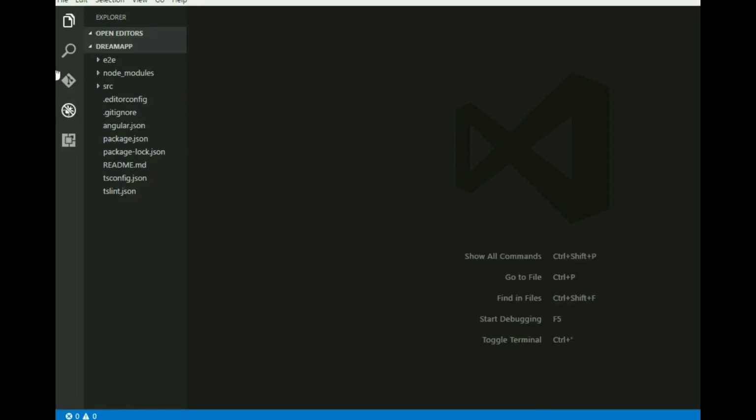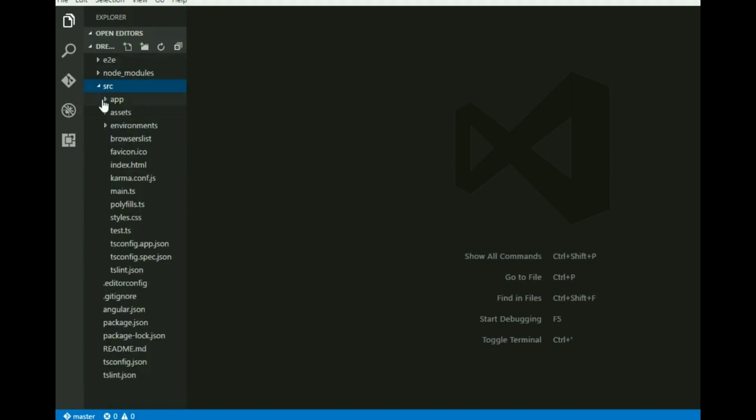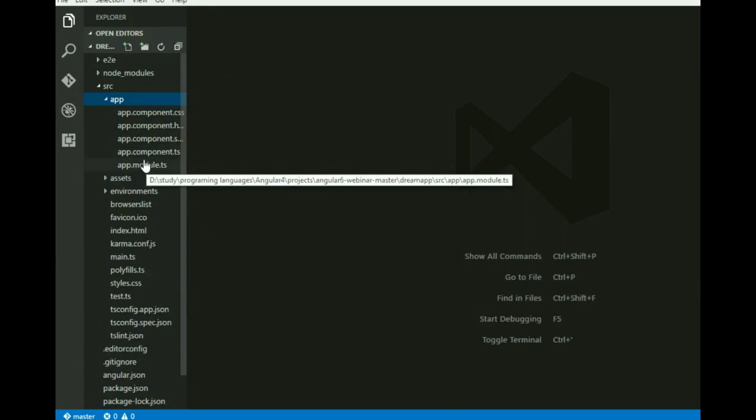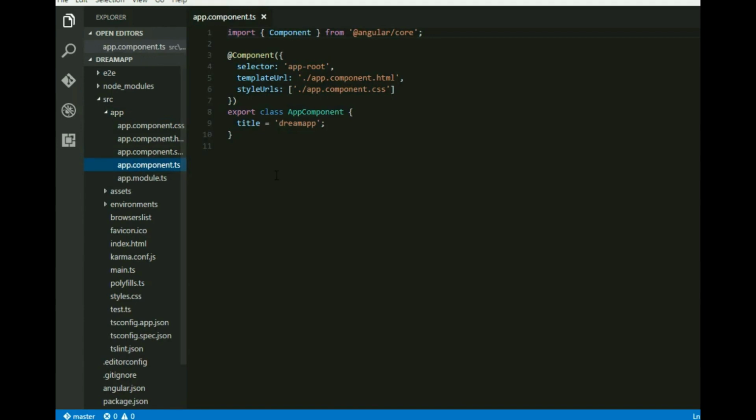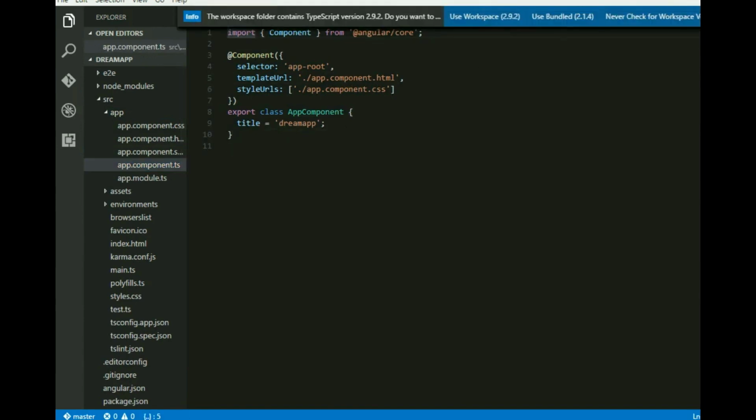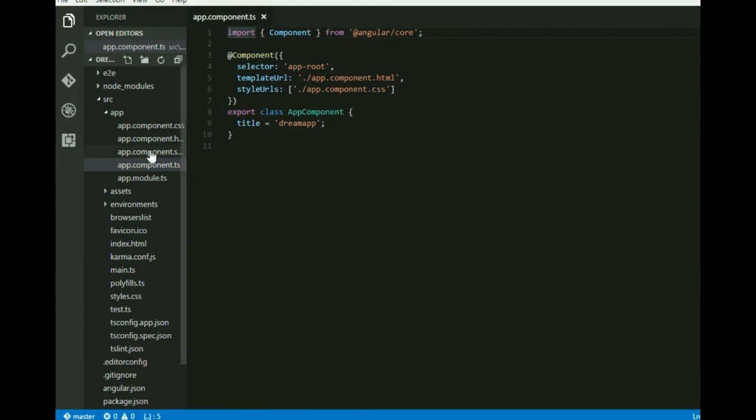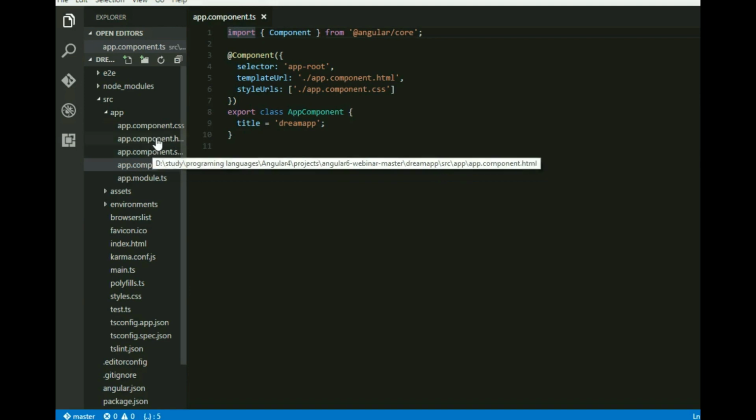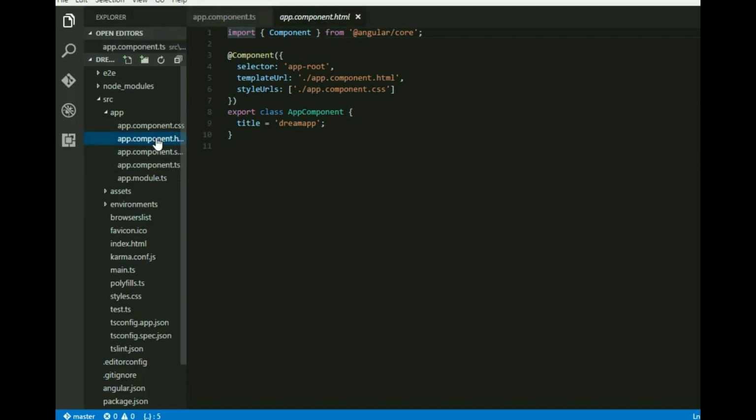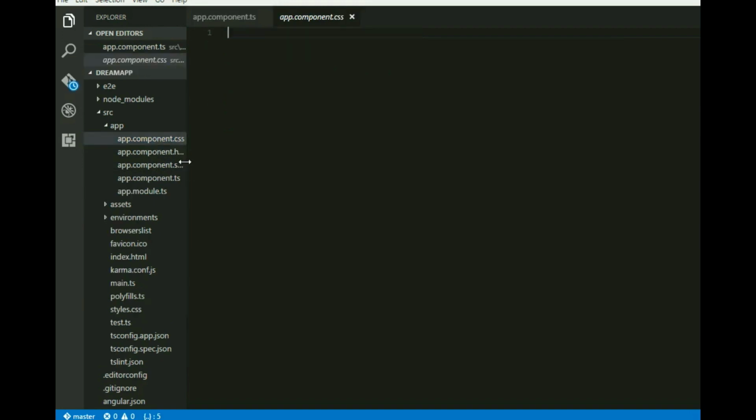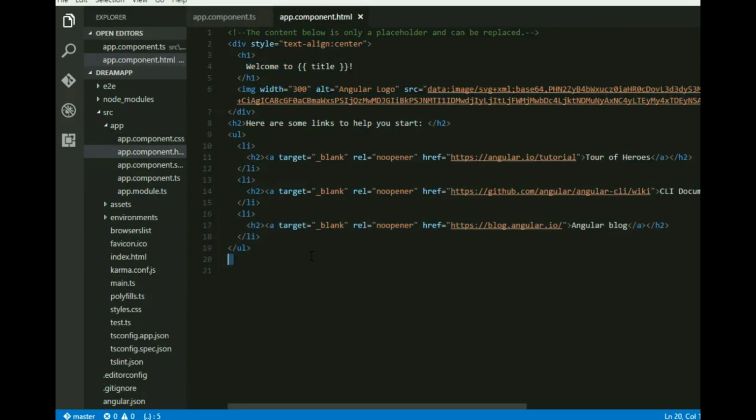After opening Visual Studio, you will get these files. This is nothing but just boilerplate code. You need to focus only on the app folder, in which the main file is app.component.ts, which is basically a TypeScript file, and you will also have this HTML file that you will see on your front end. So this is your regular web application.